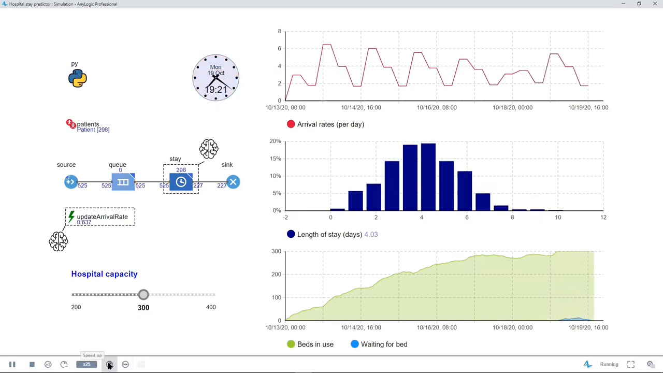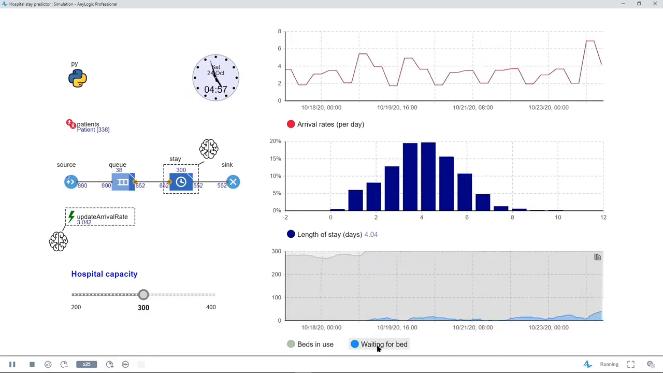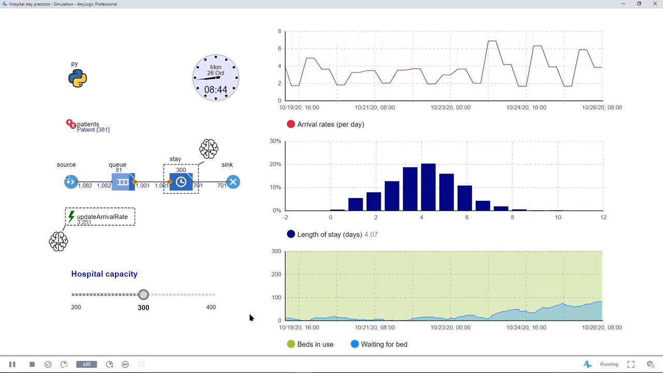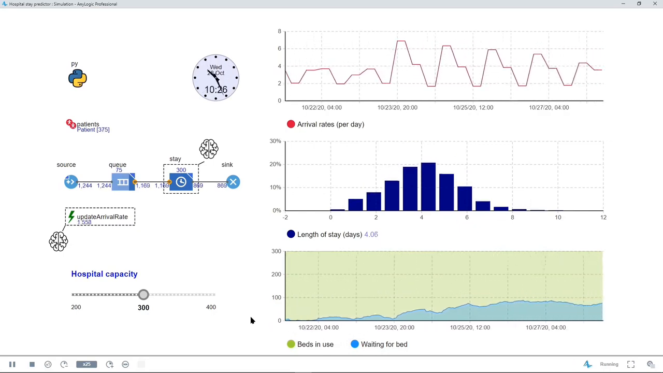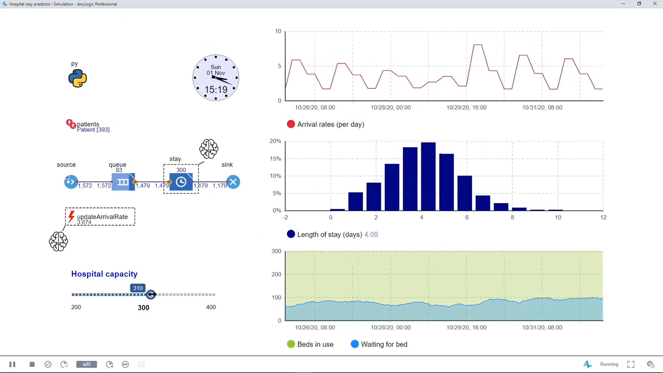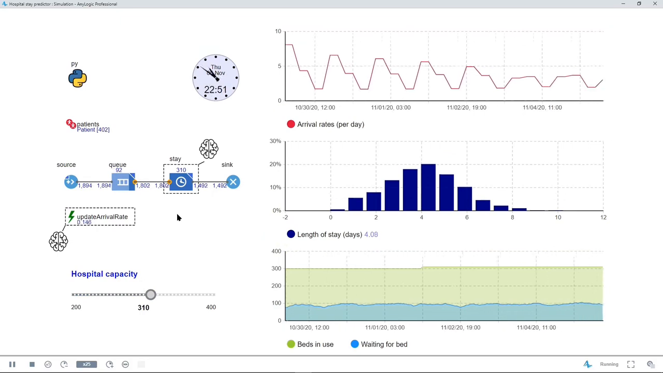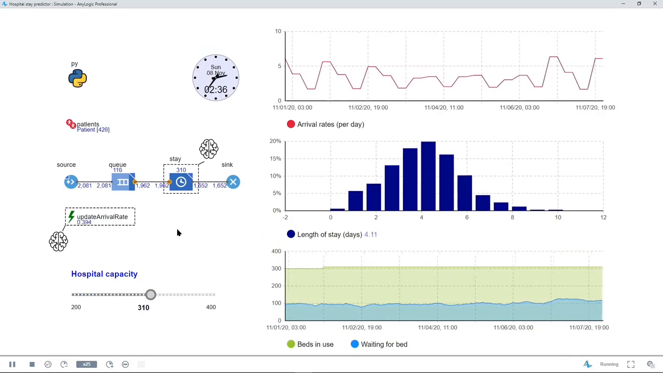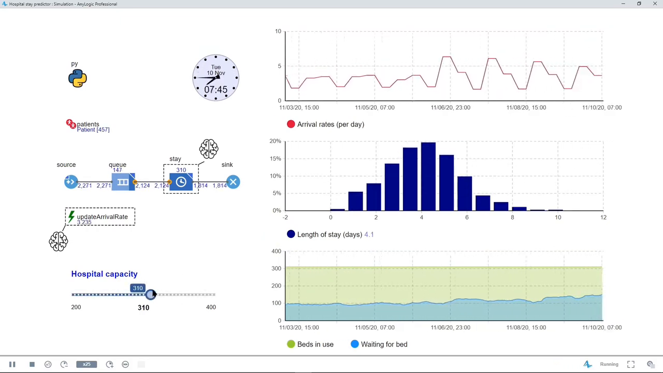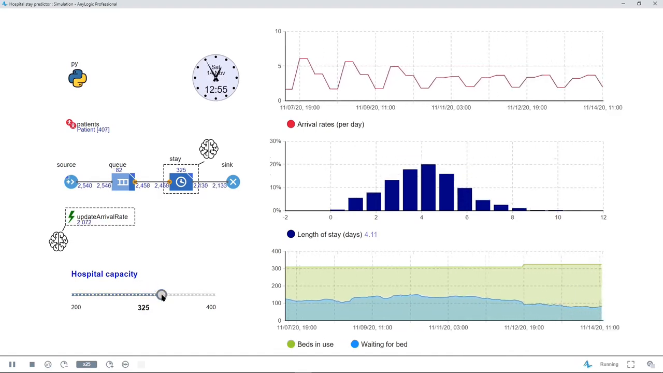If I advance the model to a quicker speed, you'll see that the amount of people that are waiting in bed varies over time, and it's slowly accumulating. There's an additional slider here that allows you to dynamically adjust how many beds are available. So in this case, I set it to 310. And from this, you can experiment with finding the optimal number of beds such that the queue size always remains below a certain limit.